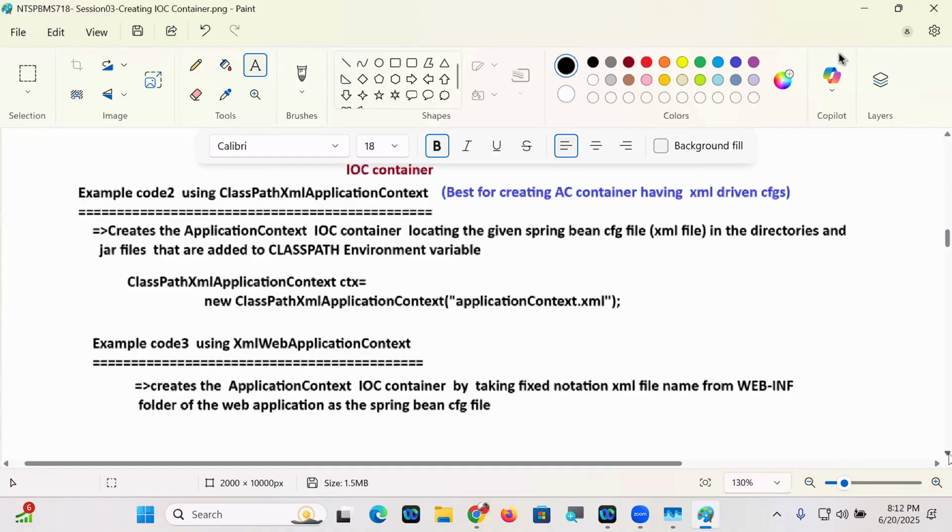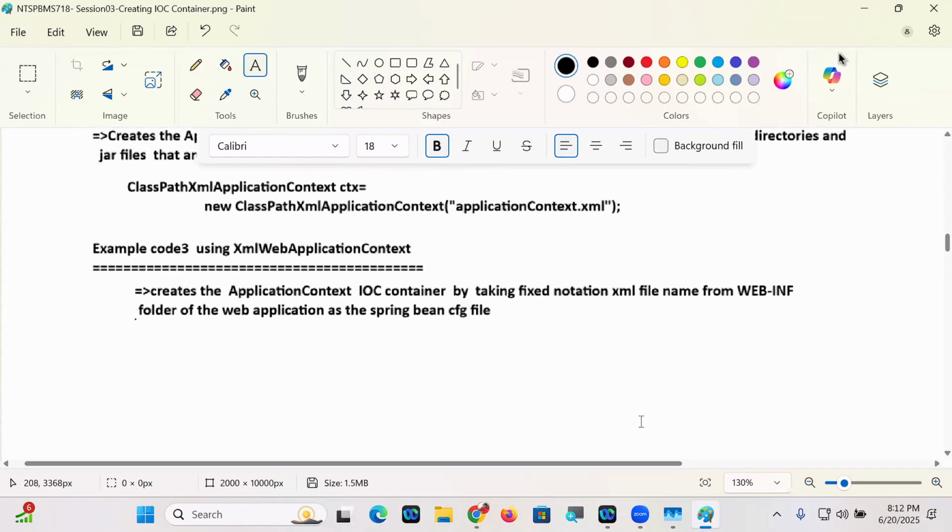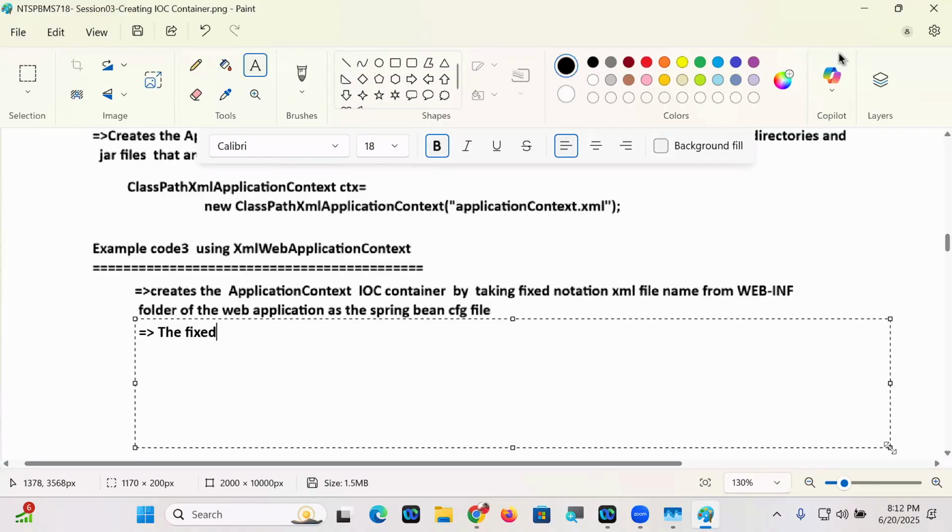What, guys? Spring Bean configuration file. The fixed notation for what, guys? Fixed notation for Spring Bean configuration file is, tell me. Okay, guys, listen. Servlet logical name. When you configure servlet, you'll be having logical name now, guys. Hyphen servlet dot XML. Servlet logical name hyphen servlet dot XML.